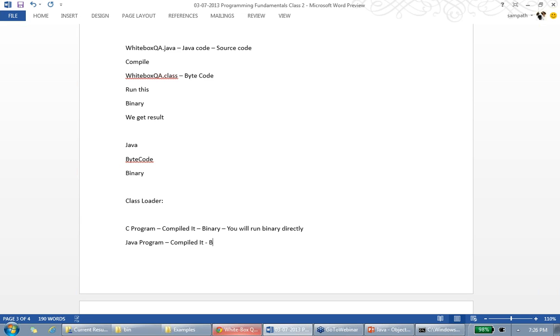What do I have? I have bytecode. And you convert this into binary using what? There is the JRE, and you convert it into binary and run it. So it will run, because all this part of running the bytecode is part of running. Here, it is directly just running the binary. Here, from bytecode, we run it.